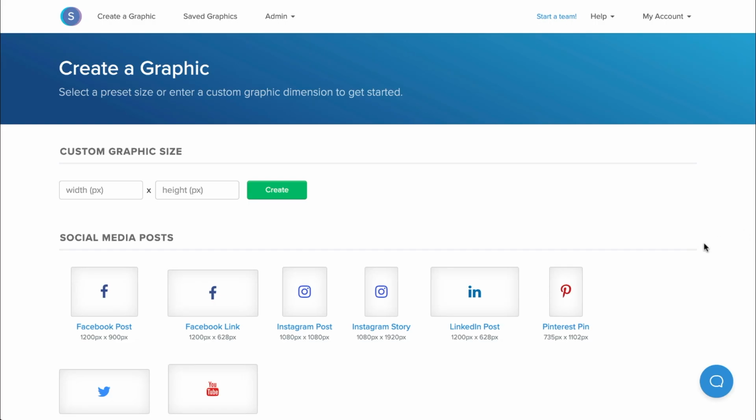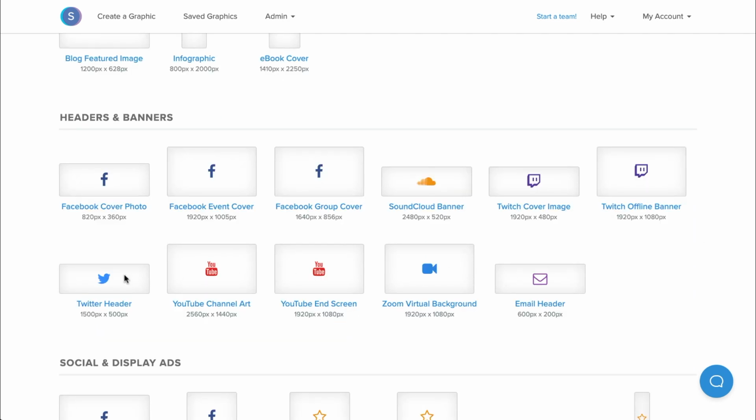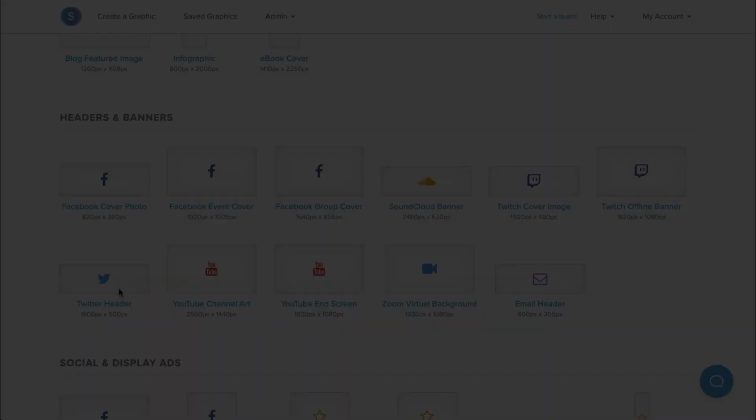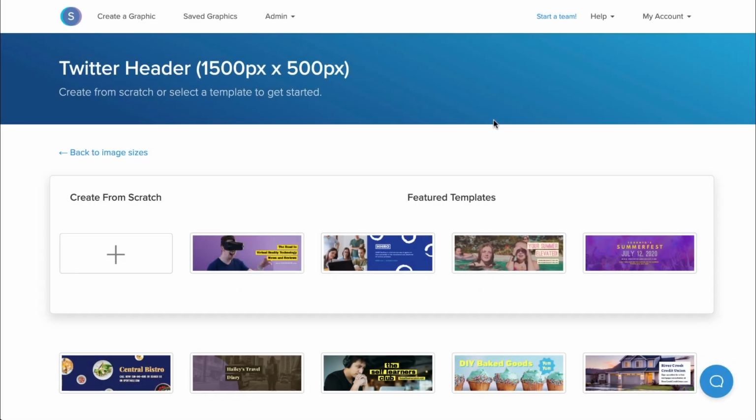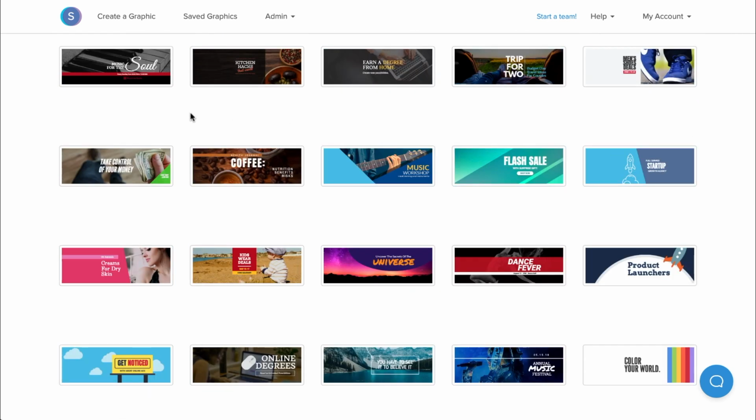To simplify the process, we're going to be using Snap-on to make a Twitter header image in less than 5 minutes. So once we're in, we'll navigate down to headers and banners. Once we found Twitter header, we'll notice that the size is already preset to what we need, so we'll click on that. Once we've selected the right template size, we can either choose to create from scratch, or we can repurpose one of the many templates that Snap-on offers. And so we'll be choosing this one here.